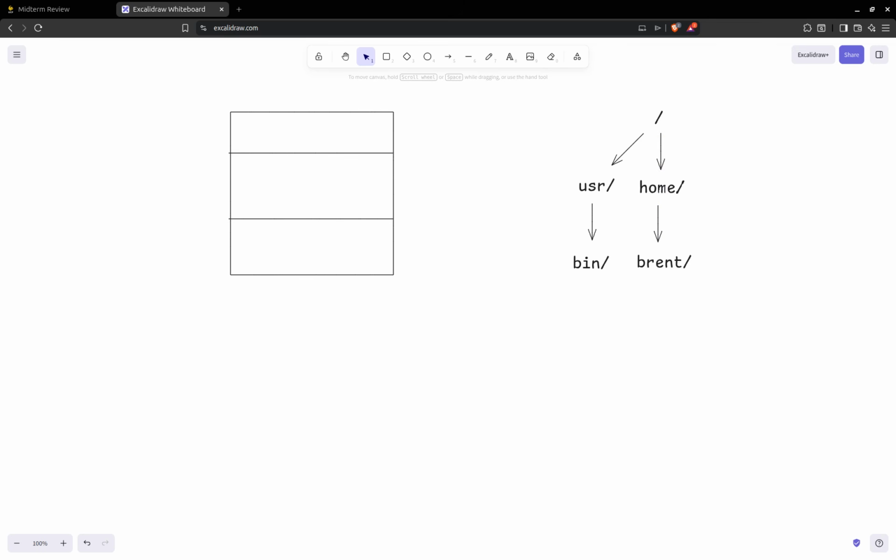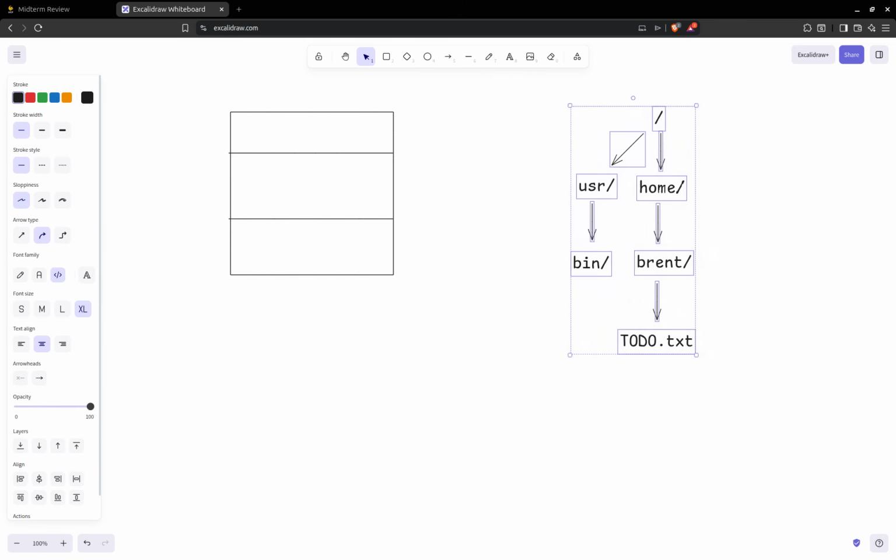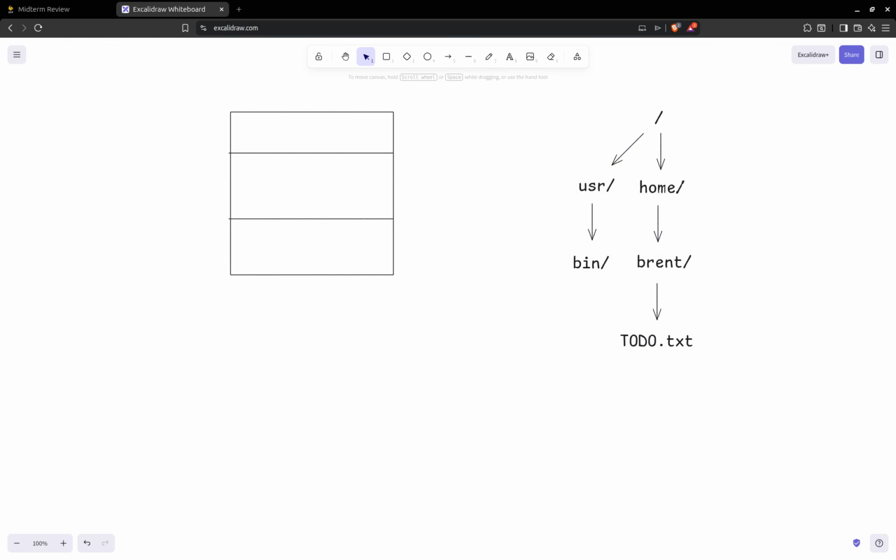And then maybe under my home directory, I have a file called todo.txt, something like that. So you can see pretty clearly here how these files and directory files form a hierarchical structure. And the way this would look in terms of inodes, and how we represent these directories more conceptually, you can think of them as just mappings between file names and their inode numbers.